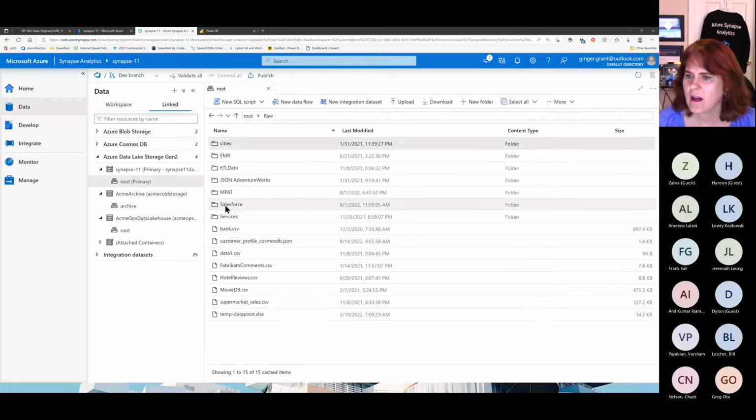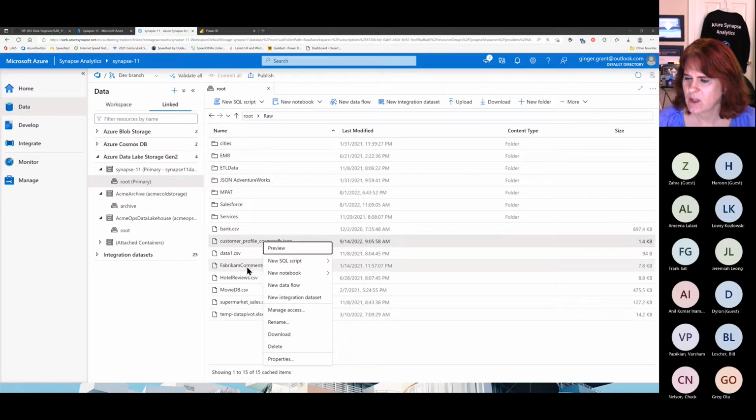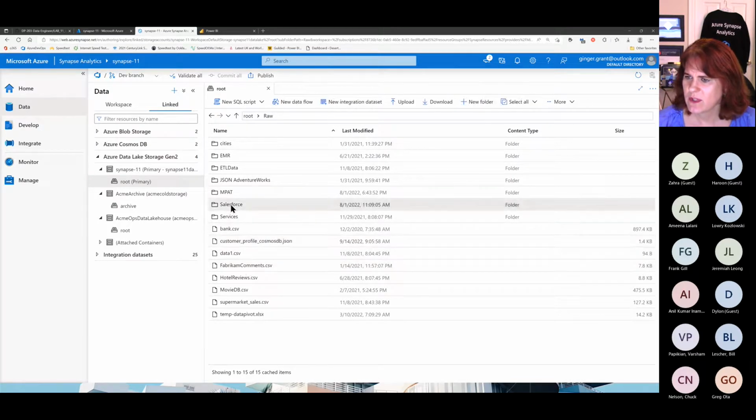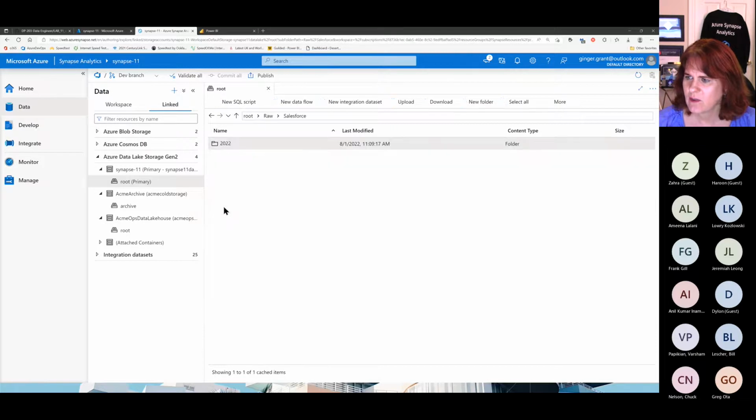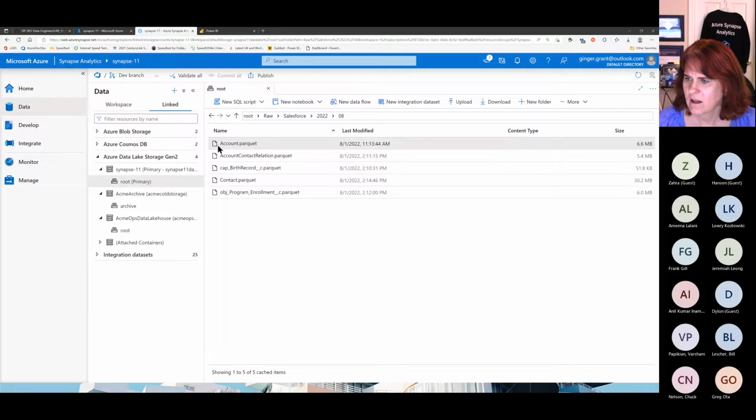So within my raw area, I've got some data. Well, let's take a look at my data. Here's some JSON data, and here I've got some CSV data. I've got some Salesforce data. And if we look at this, we'll notice that this is in a weird format called Parquet.